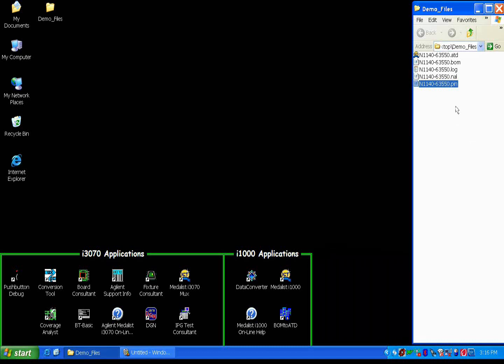Notice that all the file names of these files are the same. It's only that the extension is different, and it is very important to have all these files correctly named to follow the ATD file name. This is because when we load the ATD into the i1000 software, the software will attempt to bring in all these files as well. The pins file and the nails file are actually used for the coverage analysis in the i1000 software itself.